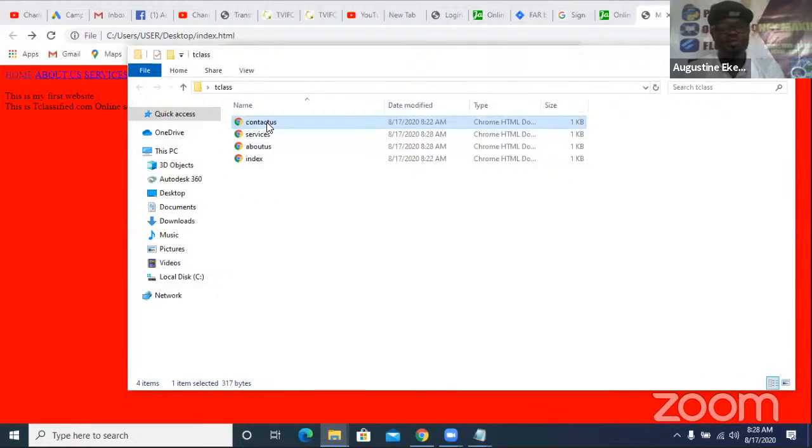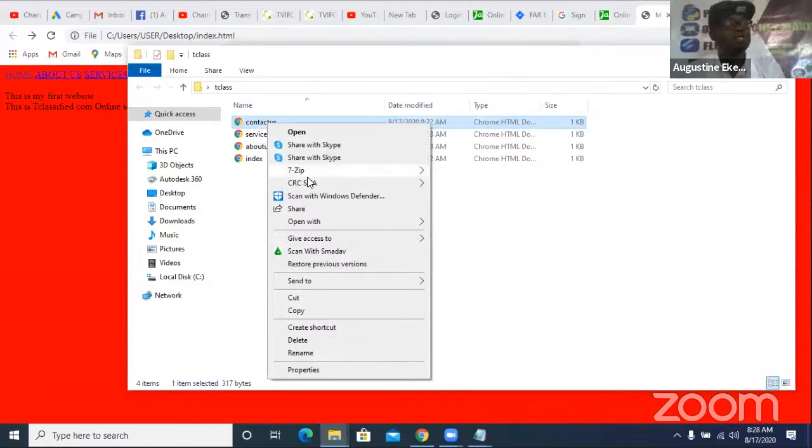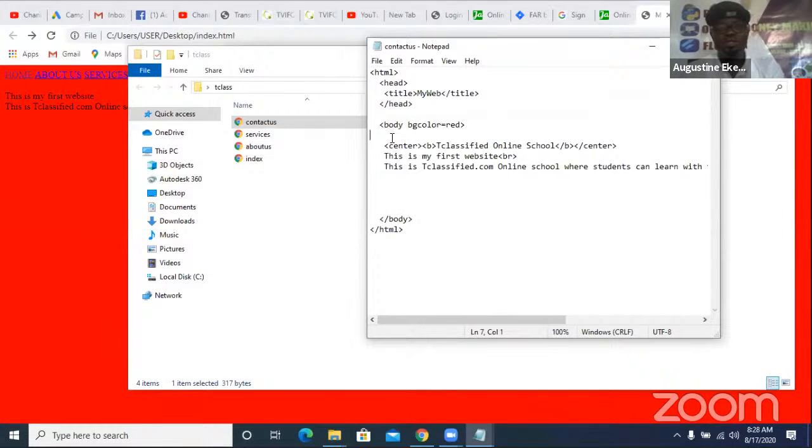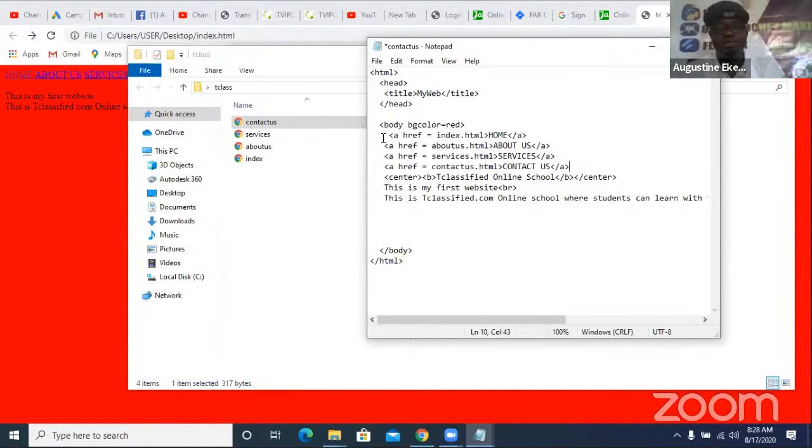Then finally, I'm going to open what? Contact us, by right clicking and saying what? Open with Notepad. Then coming to the same position, I'm going to paste. Once I paste it there, I'm going to also change the color to what? Blue. I don't have blue yet, huh? So I'll now do Control S to save.